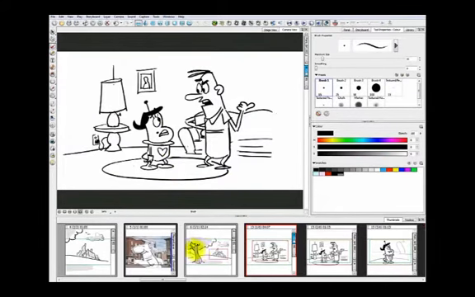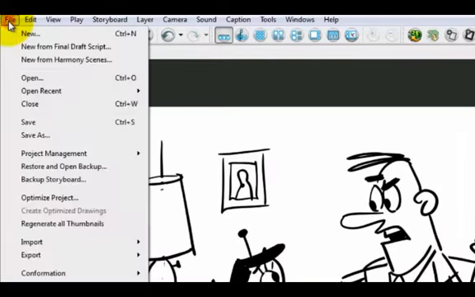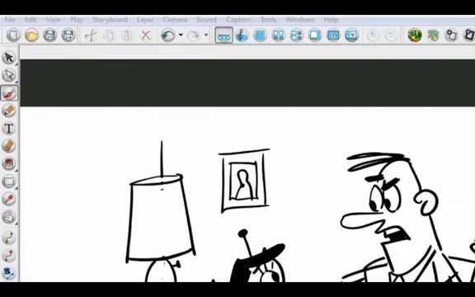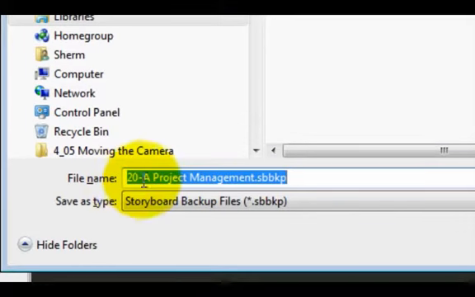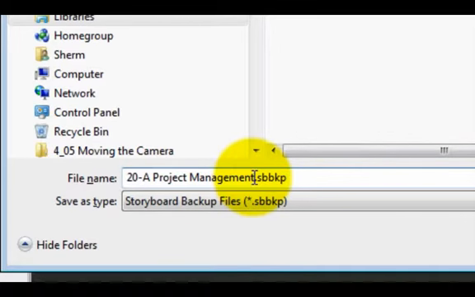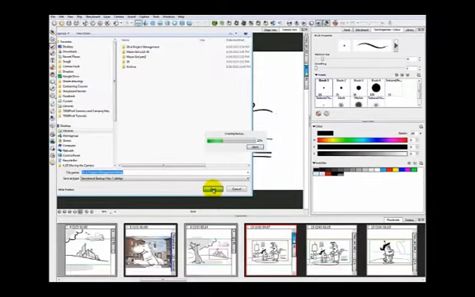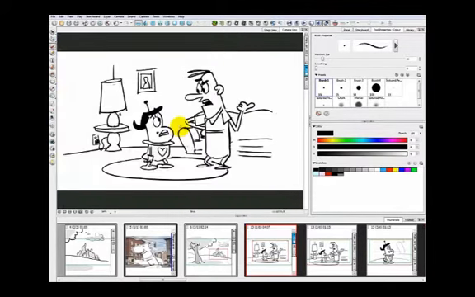And incidentally, anytime I do this, it's a good idea to back up your storyboards before you start extracting. So just for review's sake, to back up a storyboard, you go to File, Back Up Storyboard, and then in your projects, give it a name. It automatically gives it a suffix of SBBKP, which just tells it that it's a backup file, and then you just press Save. This is completely optional, but I like to make plenty of backups so that if I make a mistake or I do something wrong accidentally, then I can always recover it.